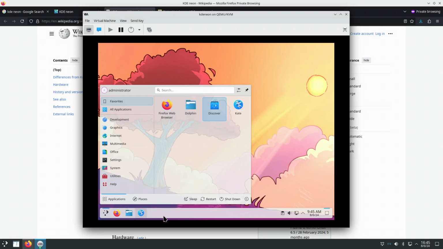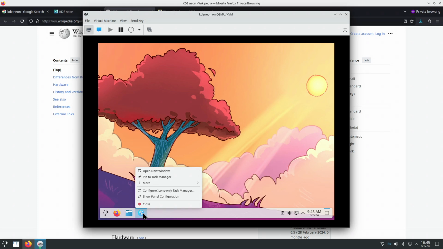Pin to task manager. This is a confusing name, task manager, because taskmgr.exe is the Windows operating system default application for stopping processes, the graphical user interface application that shows you the running processes.